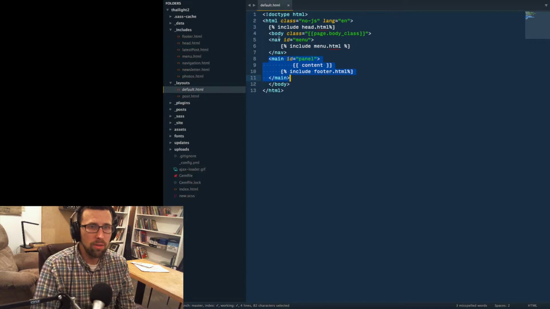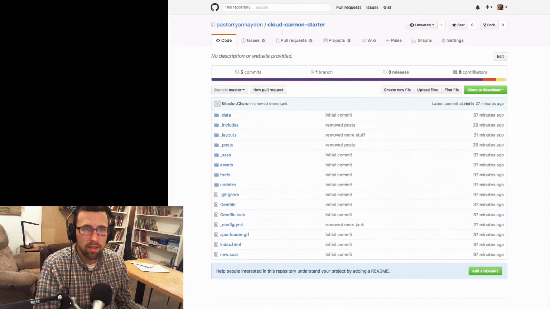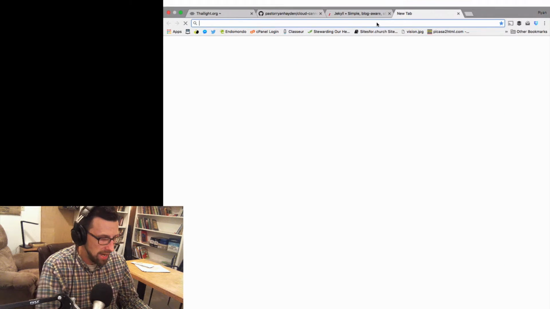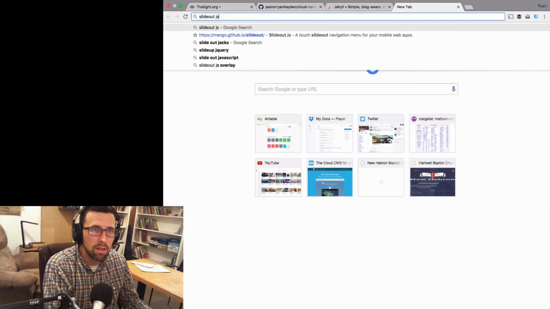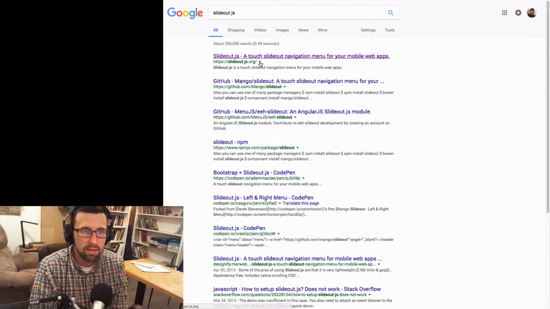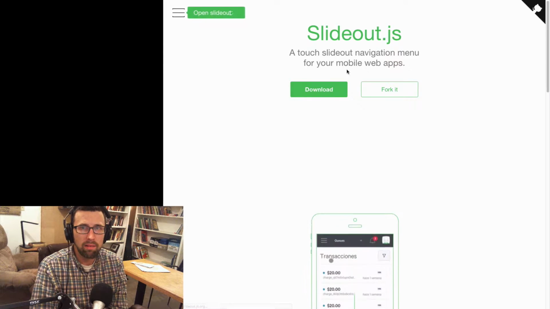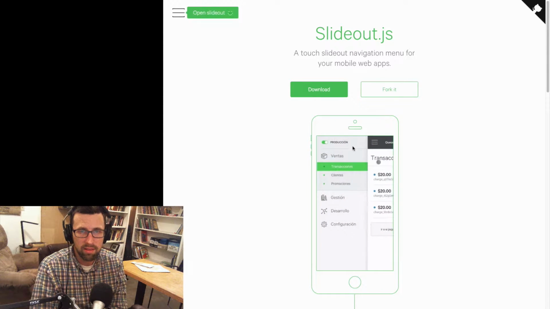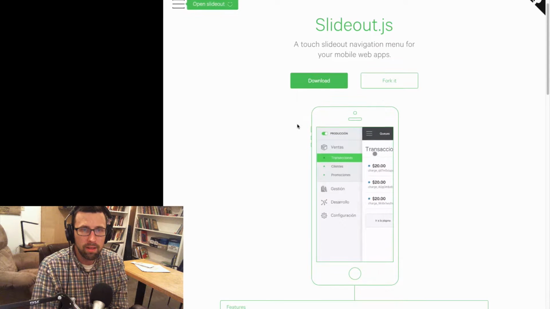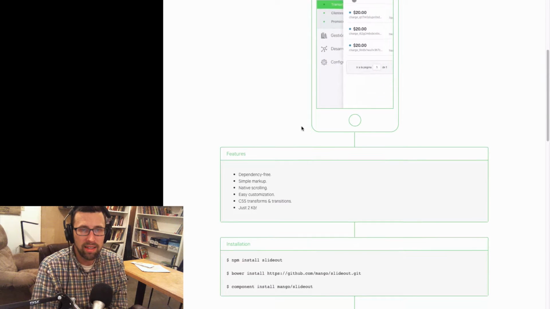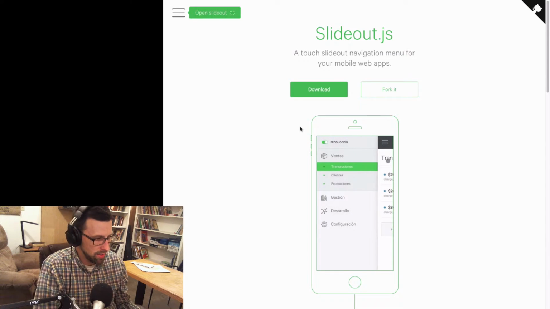I use something called slideout.js. Okay. And this is a menu. You can see kind of a thing here. This is a menu pattern that I just like, and I've taken to use on everything.